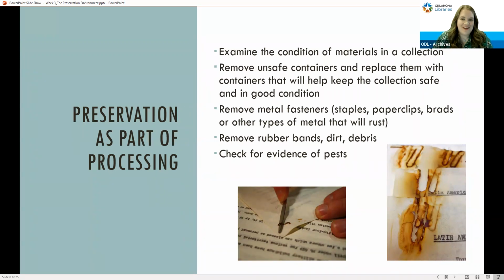I know Jennifer touched on this, but it is not uncommon when you are processing a collection, if it has been stored in less than ideal conditions, for you to see droppings or insect carcasses, anything like that. So you'll want to be mindful of those things when you are going through your collection.